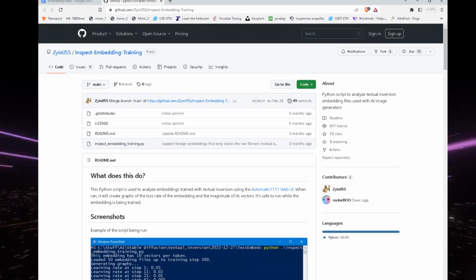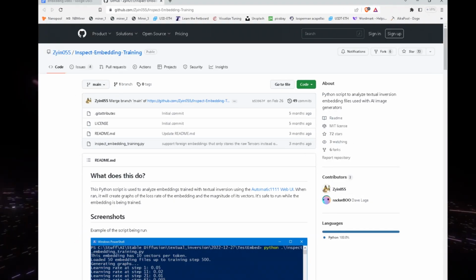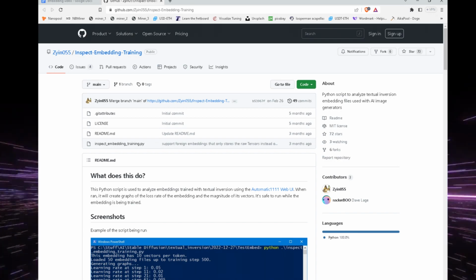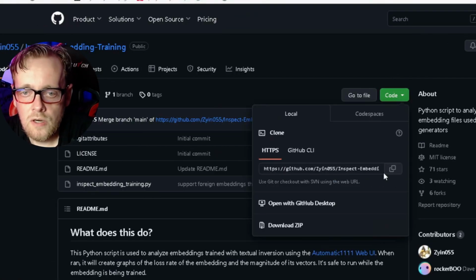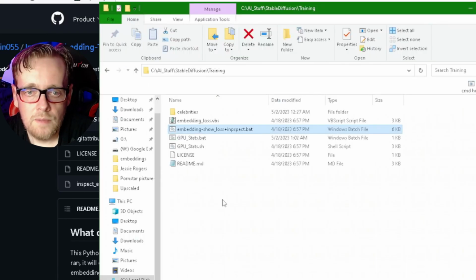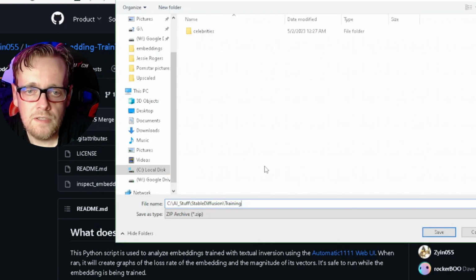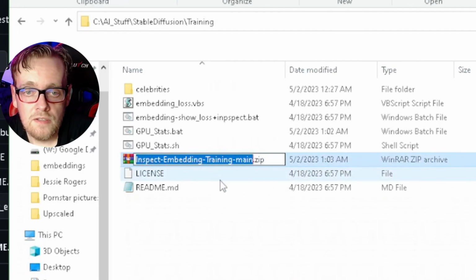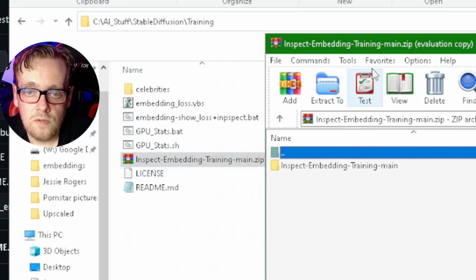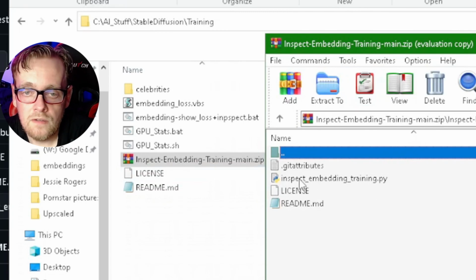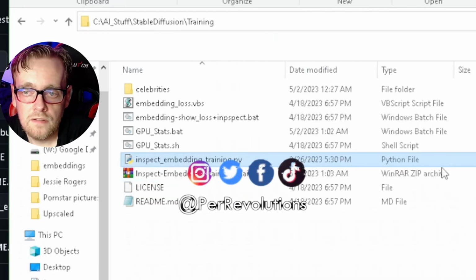More on that later. And you got this other repository you want to grab, which I found by watching a very difficult to watch video. And it's like examples of checking your training. And it's super geeky. I don't get into all that. But you go to code, download zip, and I'm going to copy paste this folder path over here so it goes to the same place. Inspect training main zip. Hit enter to open that up. And I only need one file. Inspect embedding training.py. Like that.